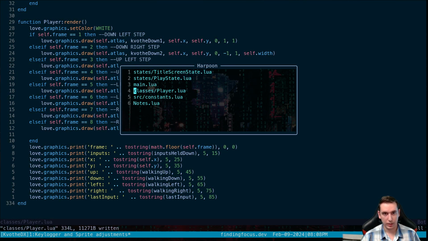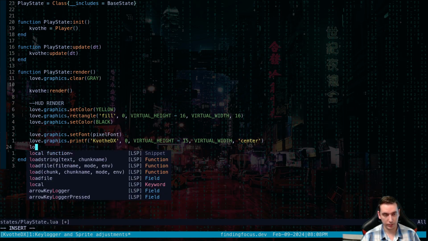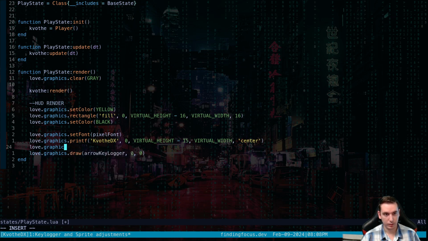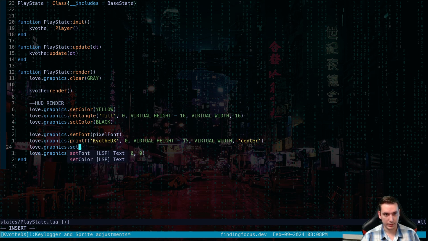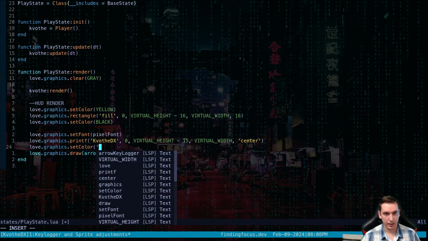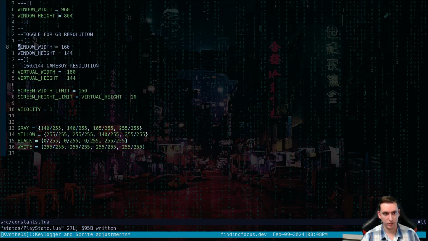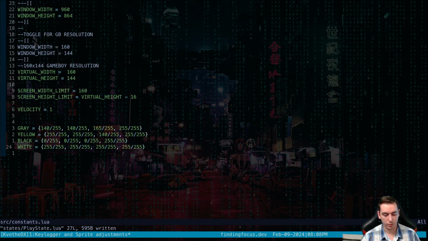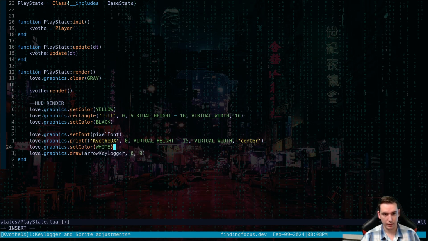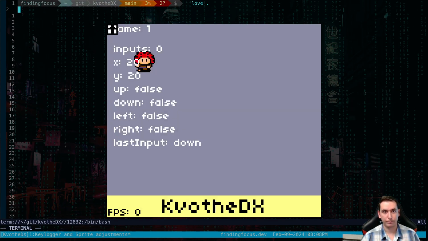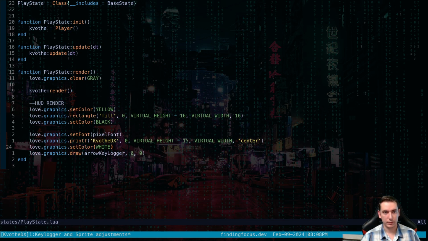So in our play state, we'll go ahead and just set our color here to be white so we get a full normal picture of it. So it is set color. And you know what? Let's go into our constants real quick and just give us a white. Actually, we've got a white. So all we have to do is say set color white, and then we should be able to see it. Okay, there's our up arrow.